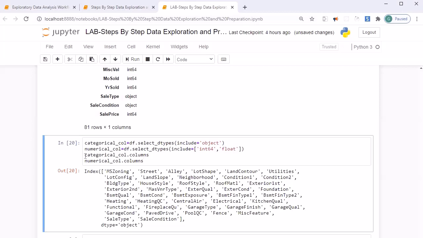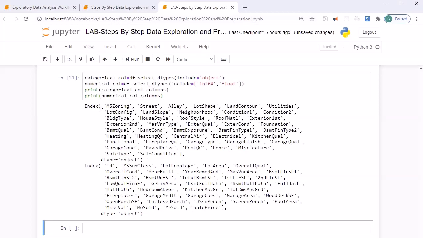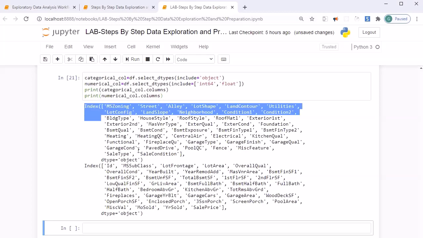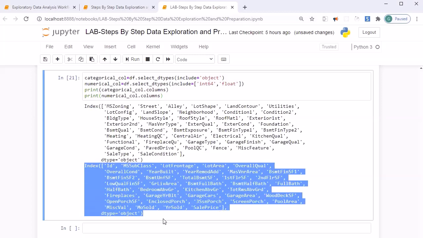Let me print it so that it would be easy for us. Print, and over here we can also print this one, print, and now run it. Then you will find that we have separated the categorical columns over here and the numerical columns over here.